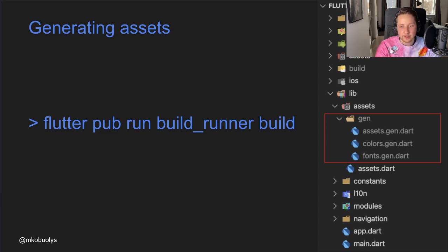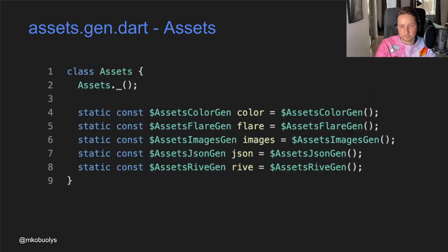And to generate assets, you need to use the CLI command, which is flutter pub run build_runner build. It comes with the build runner package. So you just run this command, and the code is generated under the output folder you defined. And you could see in this example, the code for assets, colors, and fonts are generated. So the assets class is generated, and every single subdirectory is generated as a property of this class, and we could access its properties later on.